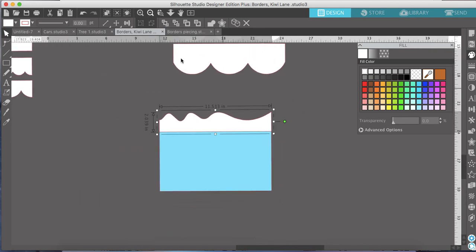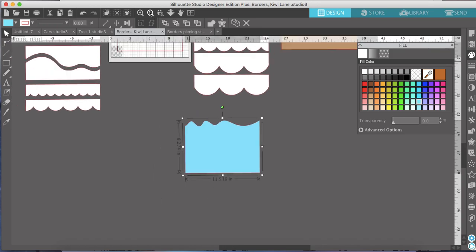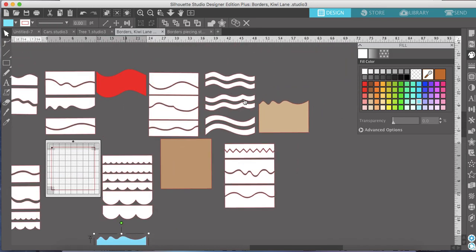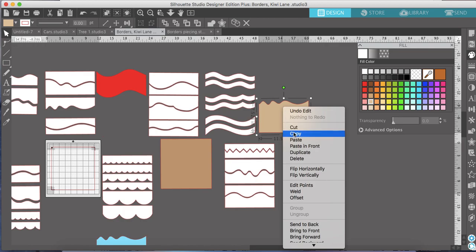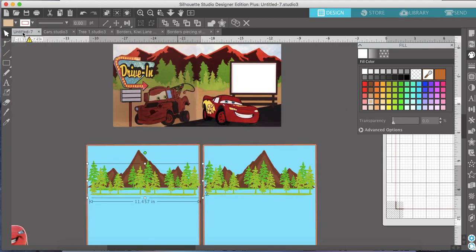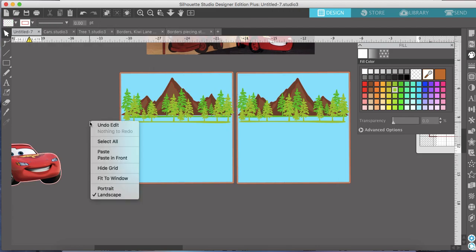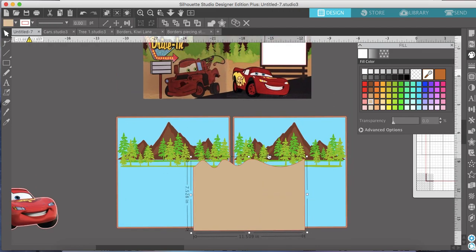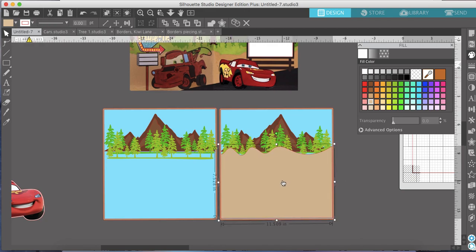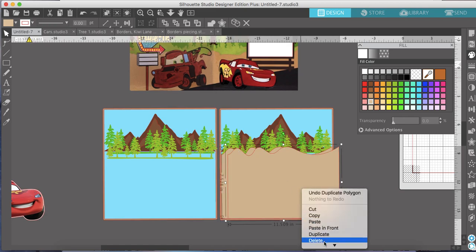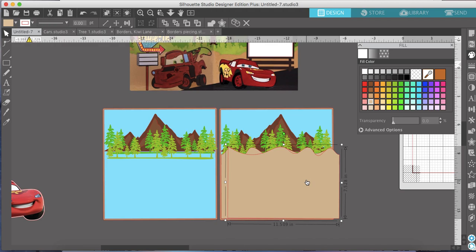That looks about right. Now I'm going to select both of them, the bottom part and my border, and I'm going to weld my image. There we go. And again, I had already previously done the image at the size I wanted, so I'm going to go ahead and copy it and bring it to my page. Okay, I think I want this one on this side. And then I'm going to duplicate it and flip it.